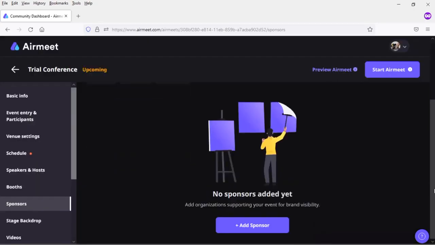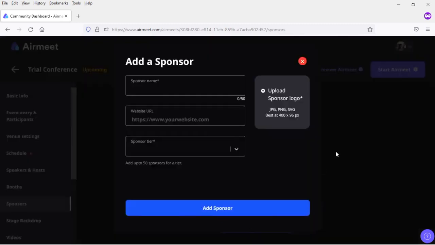And then come down under here and you add sponsors there. Again, you put in their name, their website URL, add their tier, and their sponsor logo right there. And it says you can add up to 50 sponsors per tier. So you can have a lot of sponsors for your event, depending on how many you want and how many people want to sponsor your event.